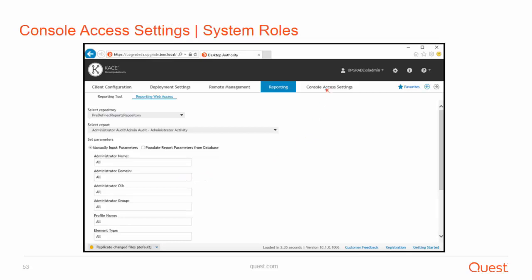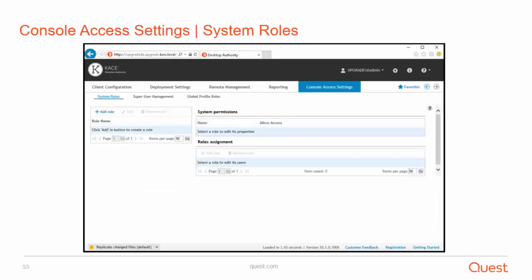The final menu item is Console Access Settings. Console Access Settings implement the Desktop Authority's role-based administration functionality, which restricts access to profiles and the configuration elements contained within them. Console Access Settings is comprised of maintaining system roles, super users, and profile roles.